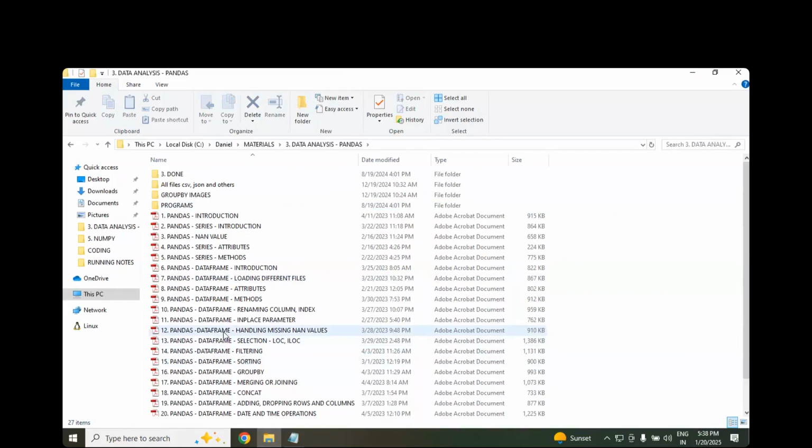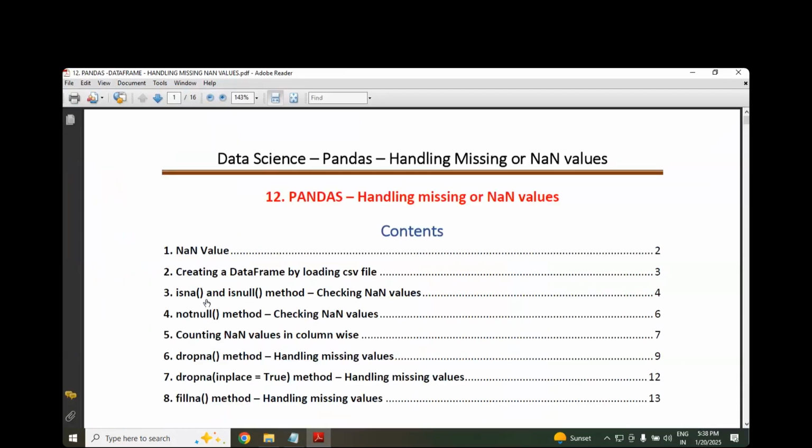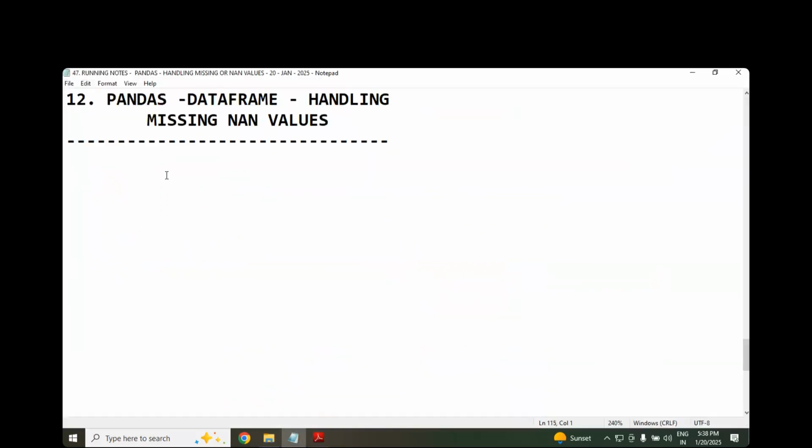Currently, we are running with the topic. The topic name is handling missing value. What is the topic? Handling missing value. Yeah, good. Let's move on. I will tell you, so these are all things I have explained, but I would like to give a small recap actually.